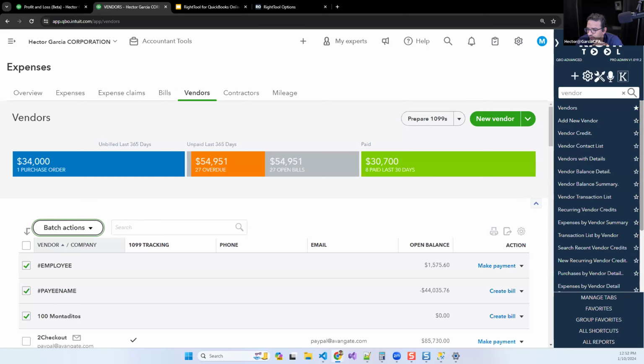So we've got to figure out going to a vendor first. Let's see. Maybe it's hidden in there. So actually open up the vendor.